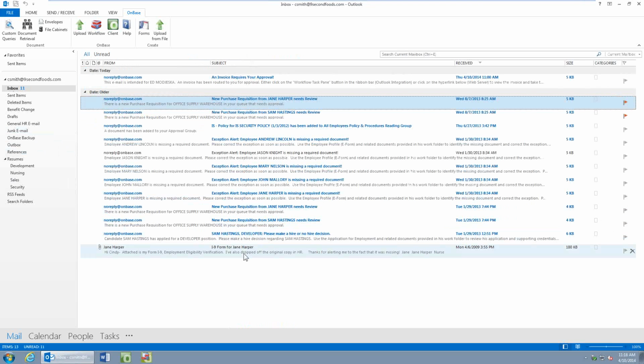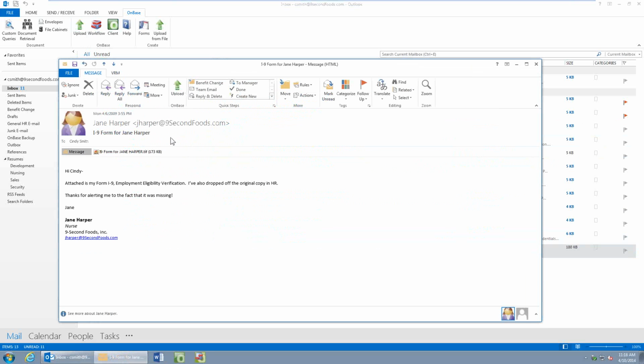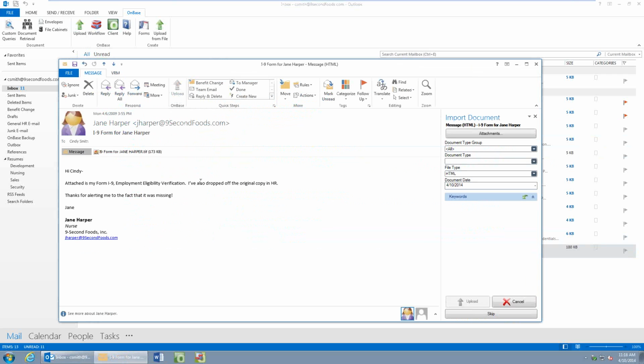Now there might be some situations where maybe you're a user that gets a variety of different emails. Could be one of a number of different document types. In that particular case, you don't want to use a drag and drop folder. Instead, you want to use the upload option. So either with the message selected, I can click on upload here, or if I open up that message, notice I have an upload button here also, which allows me to handle manually the email and the attachments and make the determination now what document type this needs to be.